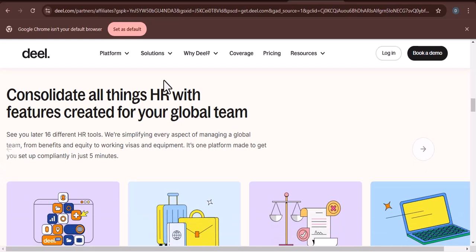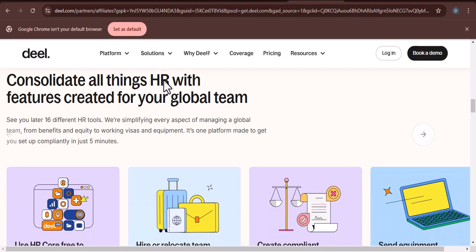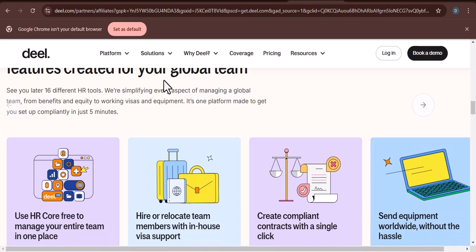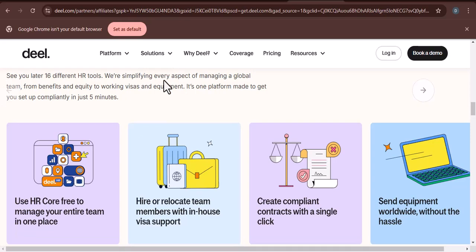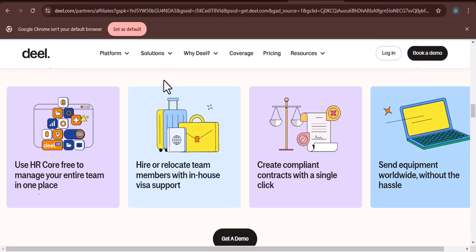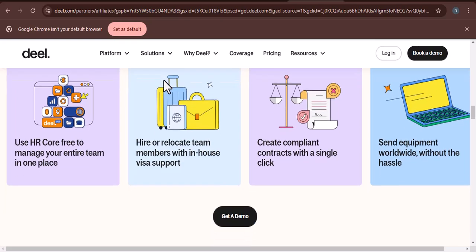Click on the Add Bank Account button. Enter your bank name, account number, and routing number. Click on the Save button. Once you have added your bank account, you can start receiving payments from Deel. Deel will typically pay you within 2 to 3 business days.